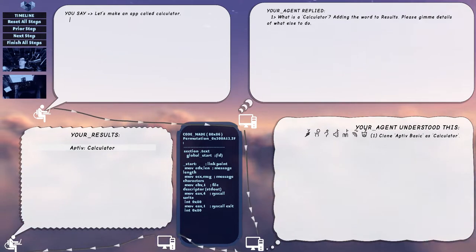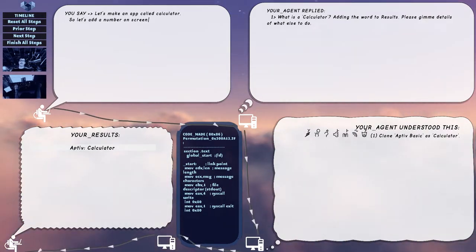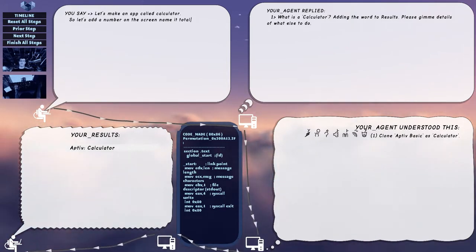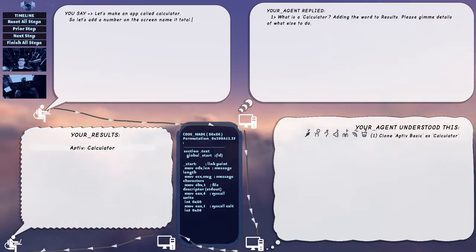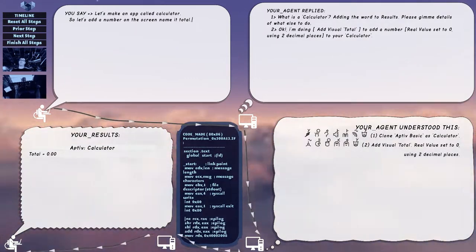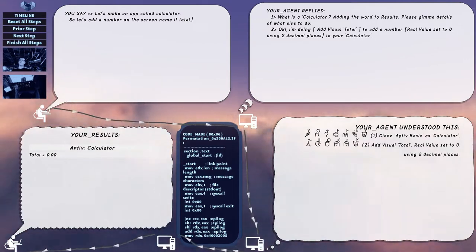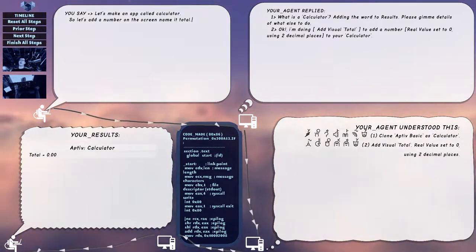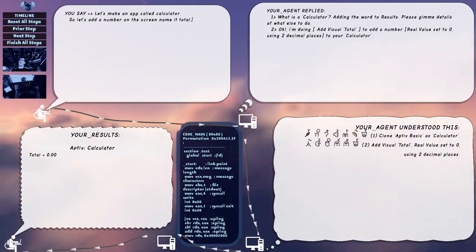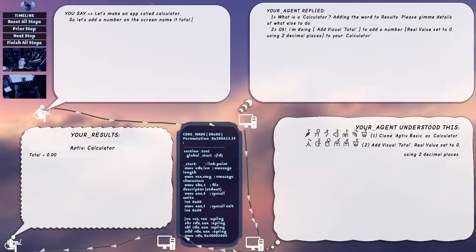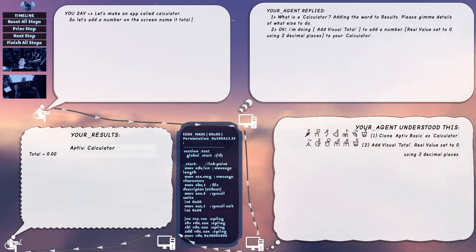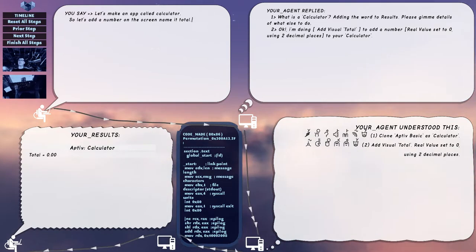So let's add a number on the screen, name it total. Full stop. Do it. Okay, I'm going to add a number to your calculator. Assumptions, such as the style of number and format, are made using the context and last defaults for the words chosen. The way the Wantware process works is by matching words and sentence templates, like fill in the blanks or Mad Libs, to determine meaning.